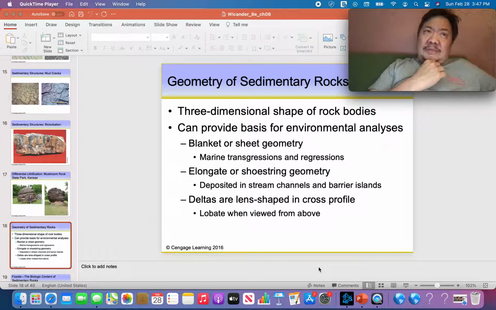And so what we want to do when we look at sedimentary beds is we want to not only be able to name the sedimentary rocks and figure out their texture, but we also want to figure out the depositional environment that formed the sedimentary rocks we're looking at.